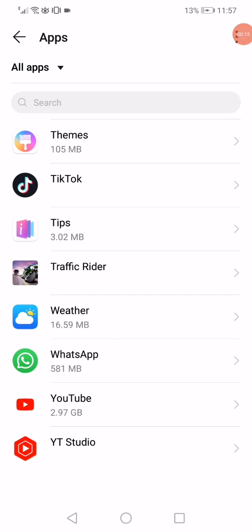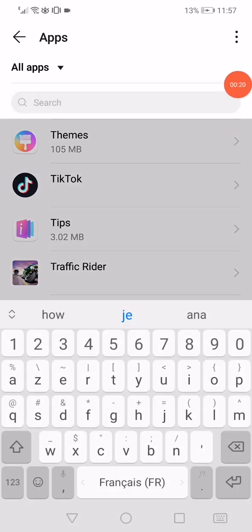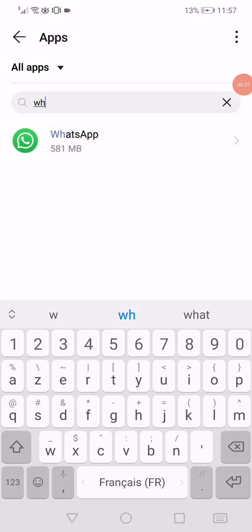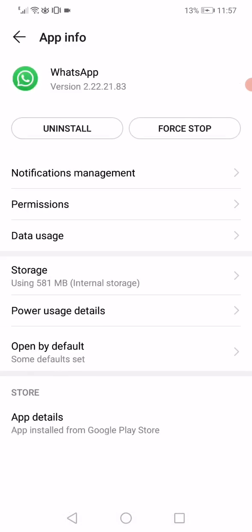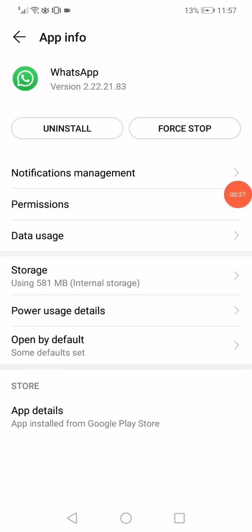manager, and then go to the apps right here again. Go to the WhatsApp app. If you didn't find it, just go to the search bar right here and search for WhatsApp like this. When you find it, click on it. Now right here on this page you have to do only simple things.